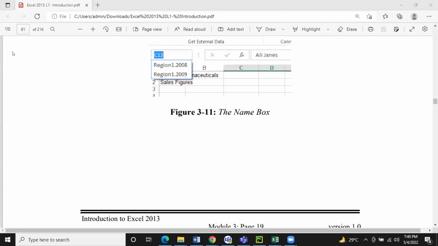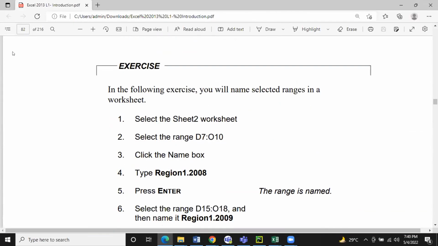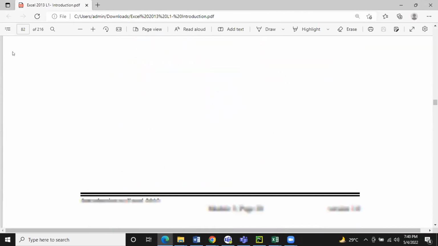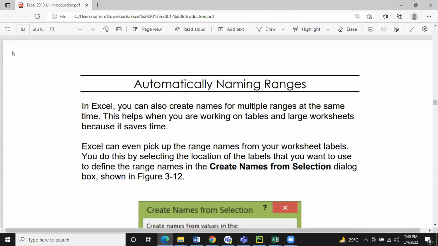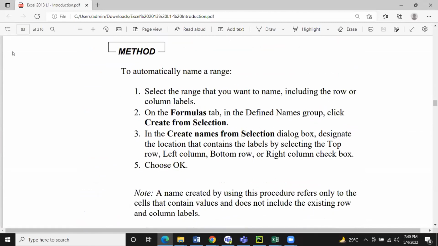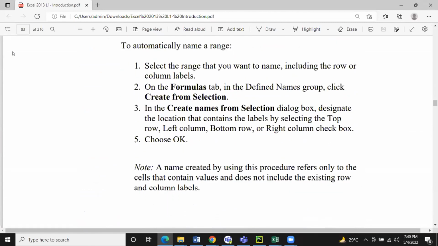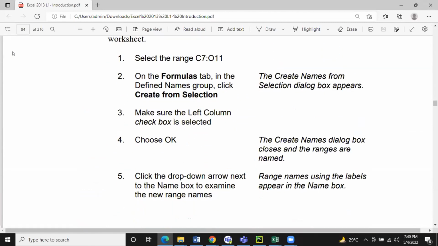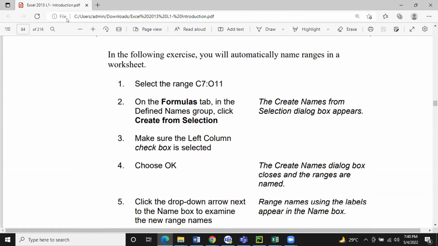Let's go to the next one. And then there are automatically naming ranges. Let's scroll down and I'll show you the exercise, which will make much more sense. So this is what we're going to try: C7 to O11. Now you know where the Formulas tab is. We'll go to the Formulas tab also. Select the column and checkbox.